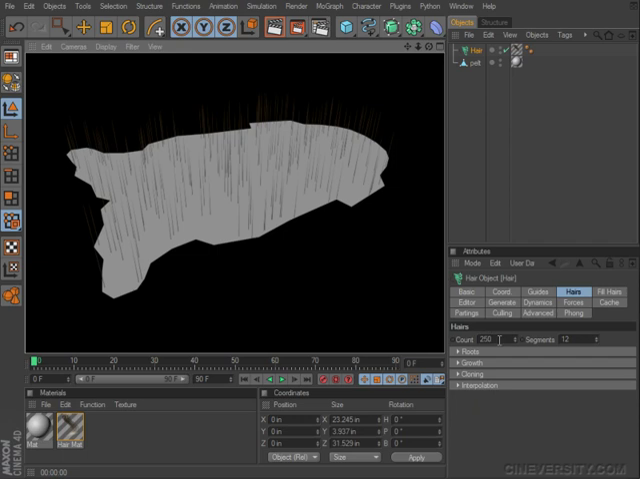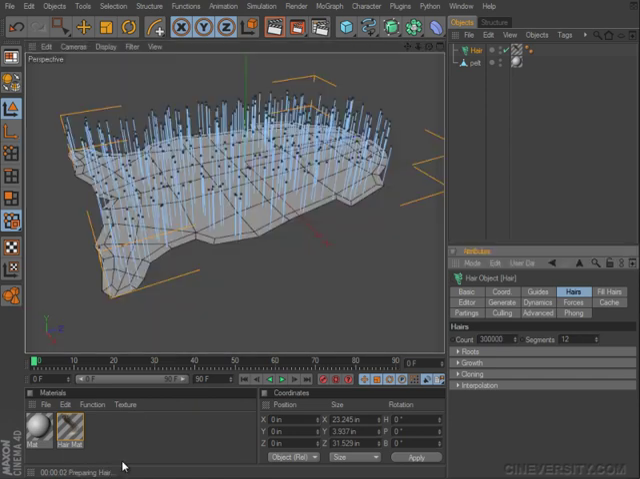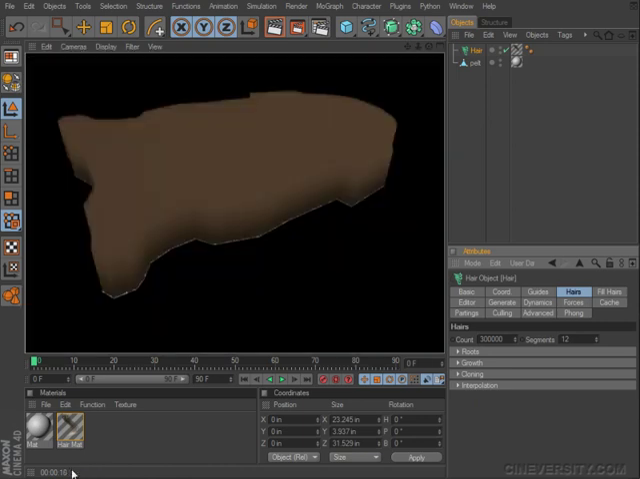If we set the count up to something higher, like say 300,000, once again, the number of guides do not change. And if we click on render, you'll see that it takes a little bit longer to prepare the hair. And it's just calculating all of those 300,000 hairs and trying to space them out between all these guides here. Now the result is something that's actually quite dense and still didn't take that long, a whole 16 seconds here.